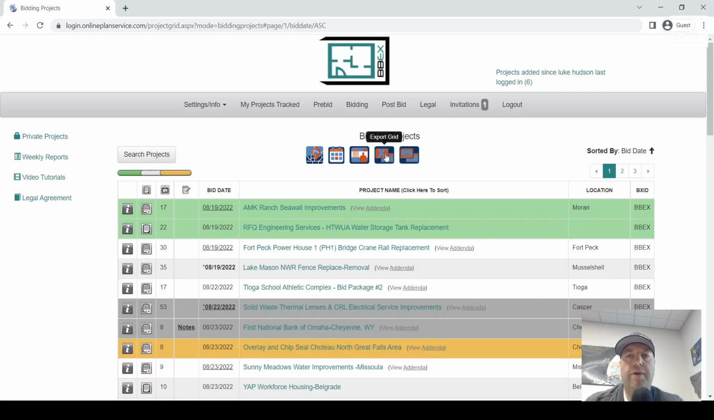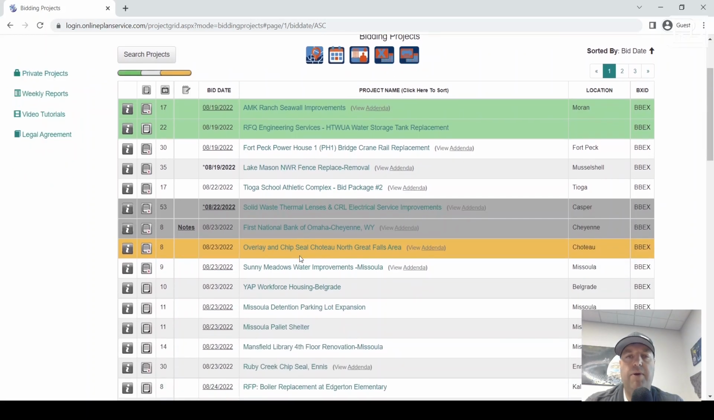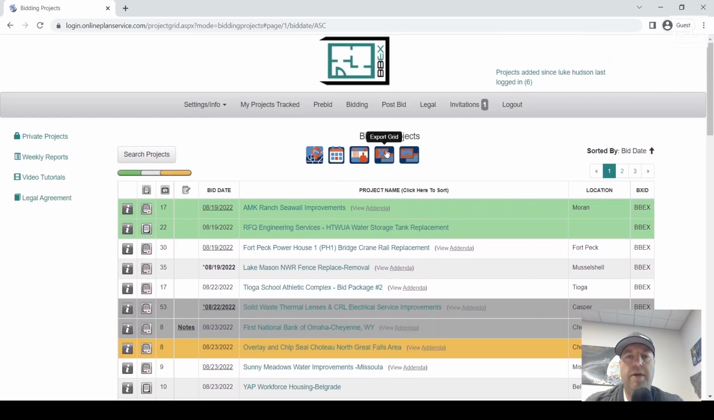All right, exporting the grid. You might have this view and you might want to export it out and bring it into another spreadsheet. You can export that with that button right there. It'll just give you a CSV file. Really easy, nice, simple way to do that.